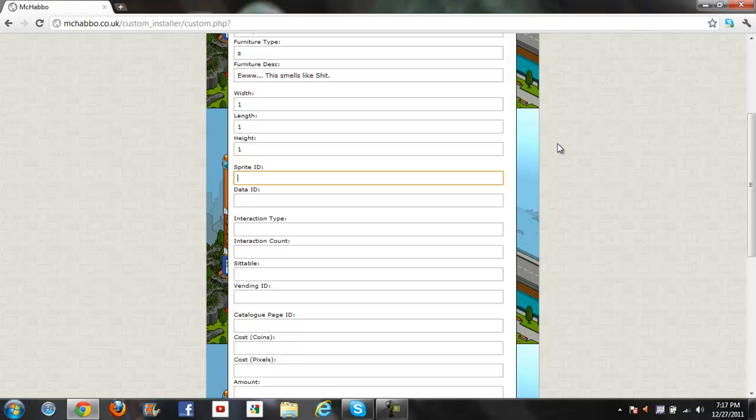So you're making thrones. Sprite ID. This is a 4-digit number that can be random. Alright, data ID. I just made up the name data ID. I don't really know what this is for. It's kind of pointless to me, but it's just supposed to be 6 digits, so just put random 6 digits.